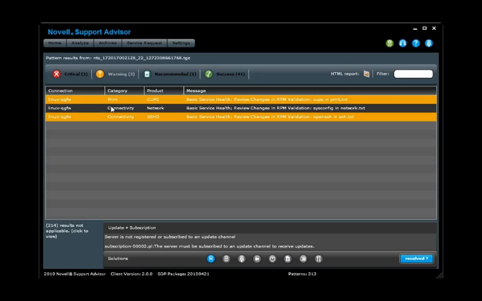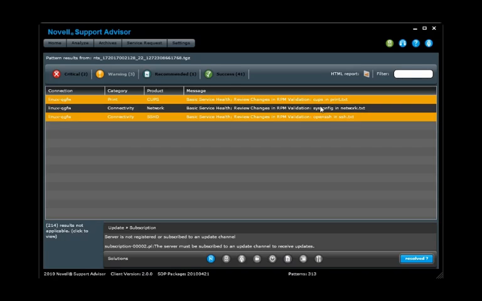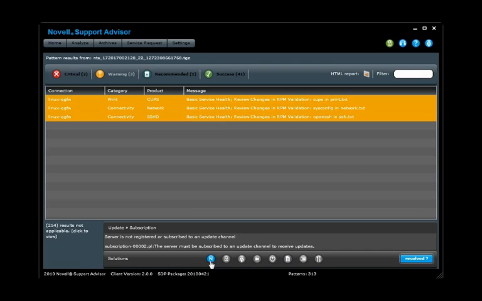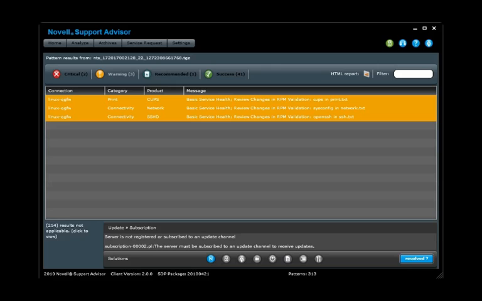Here we look at some warnings. These are not mission critical, but there are things that should be checked on this particular server. Notices have been provided in some print or network or SSH.txt files that you can use to refer to in order to solve issues. So for example, here we've clicked on that, and here's the solution drawn directly from support.novell.com on how to address the specific issue that was called out.